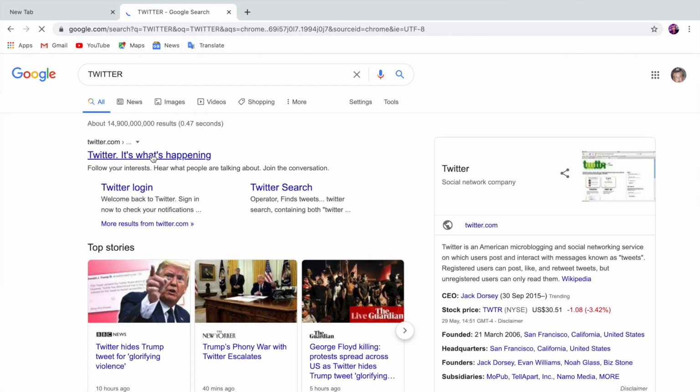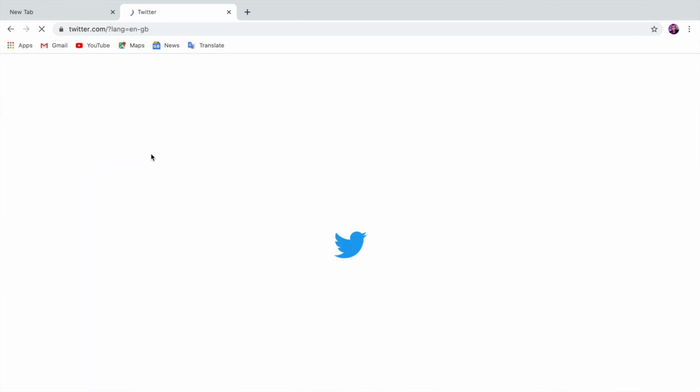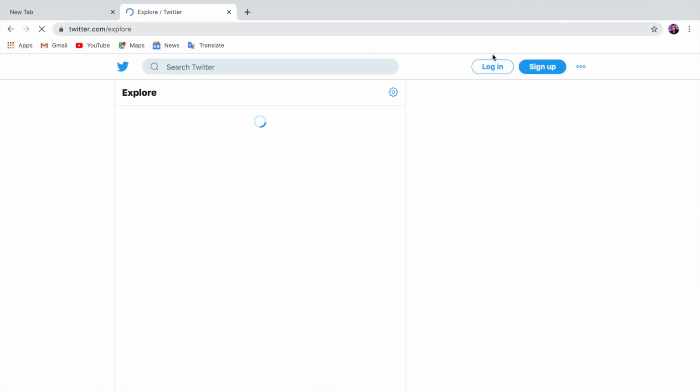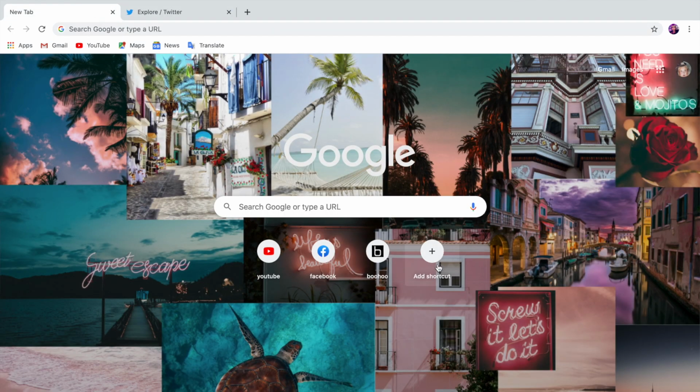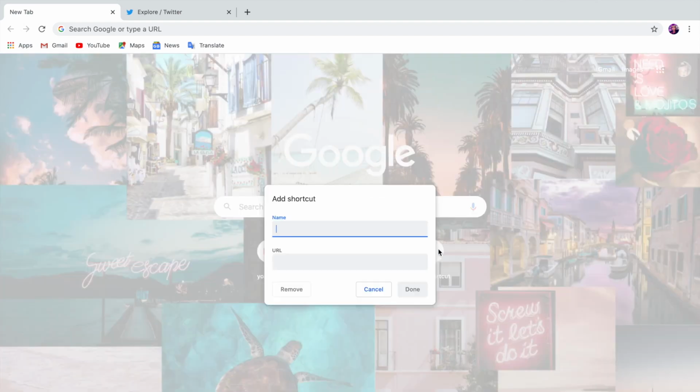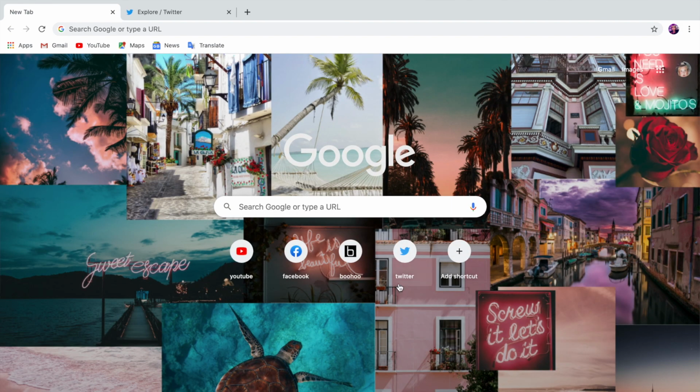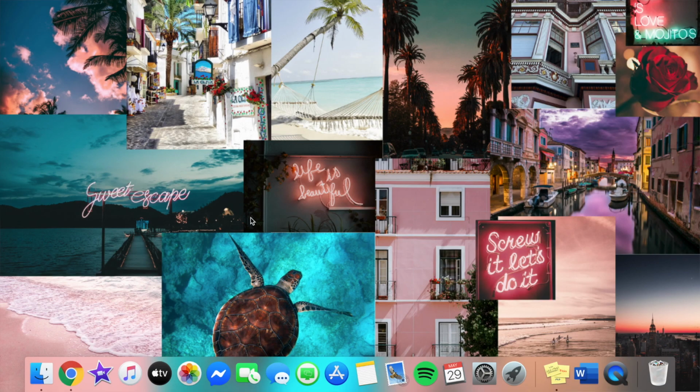And then you would click on Twitter, and let's just not log in for now because I'm just quickly showing you. Then you would copy that, go back on Google Chrome, click on add shortcut, and then name it to whatever it was for. So mine's for Twitter, and then you would paste the URL and press done, and there is Twitter. I just thought it was a really quick way of having things. Yeah, that is how you customize your Google to your personal taste.